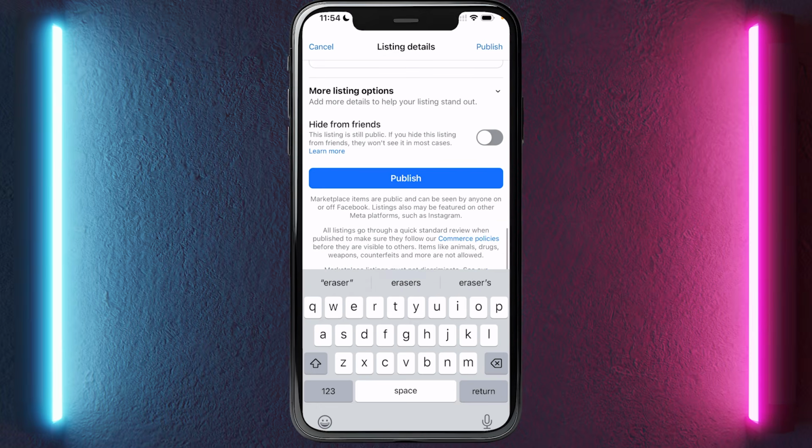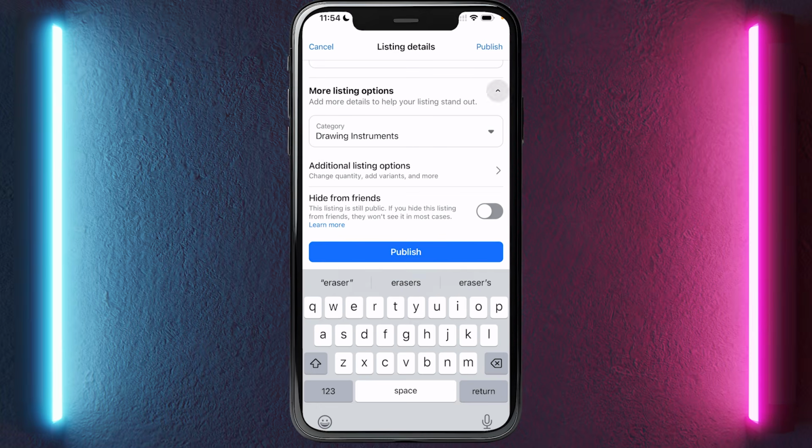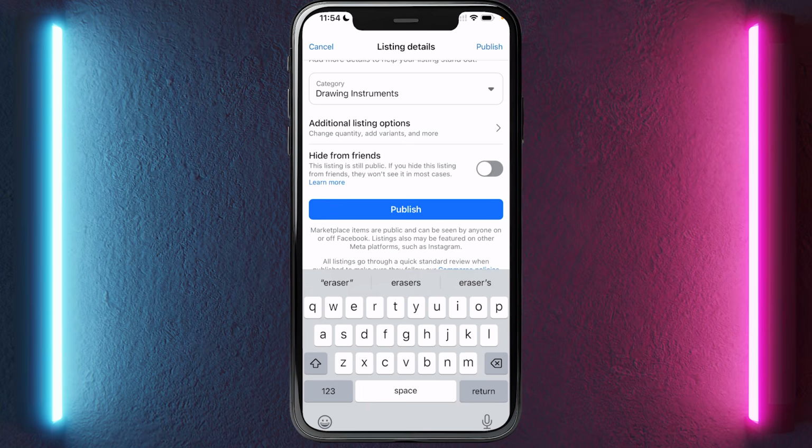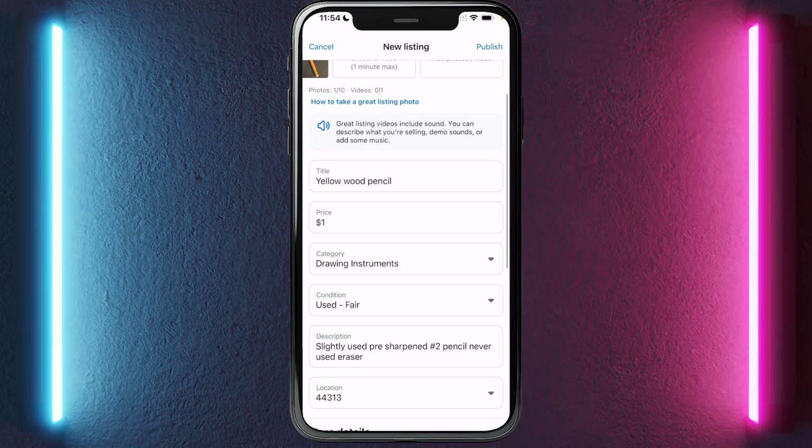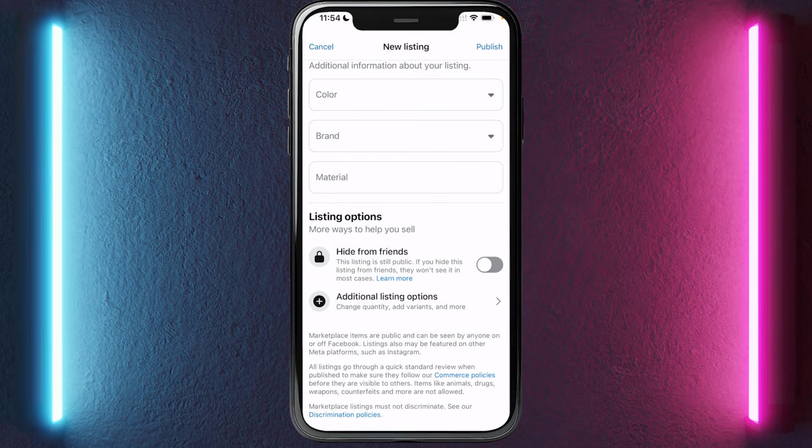And then they have an option here. You can add more listing options. So you can select the category. Now it automatically selected this category for me. So drawing instruments, which is great. Then you can add some additional items here. So you could select a brand or the material. And then you have an option to hide it from your friends. So maybe this is something that you're selling publicly or you don't want to have to negotiate with your friends. You can select that, or you can let them see those as well.